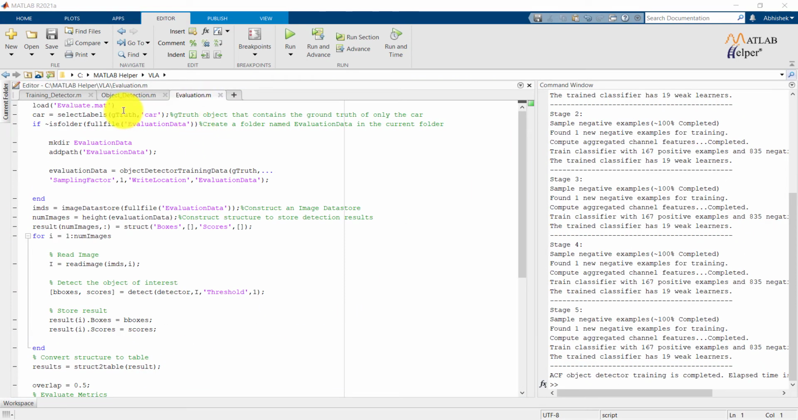Let's move on to our final script for evaluating the precision with which our detector is working. Load the ground truth from a saved mat file. This dataset is different from the dataset used to train the detector. Then start isolating ground truth data by their association with the car label. Here we are creating a dataset from the ground truth.